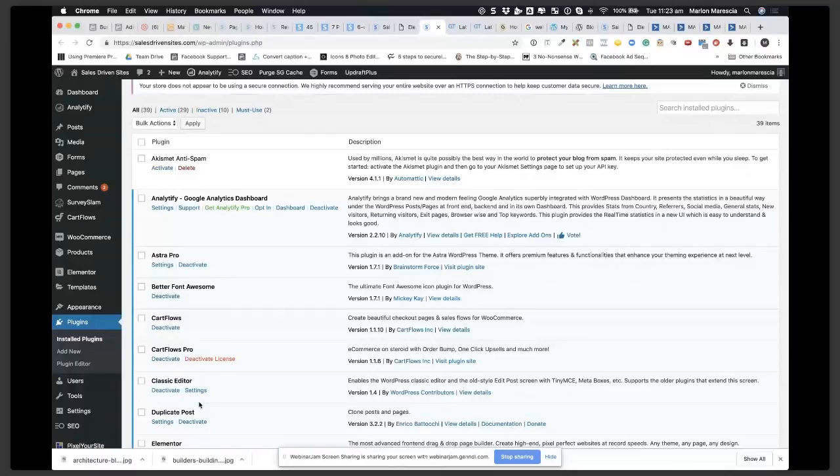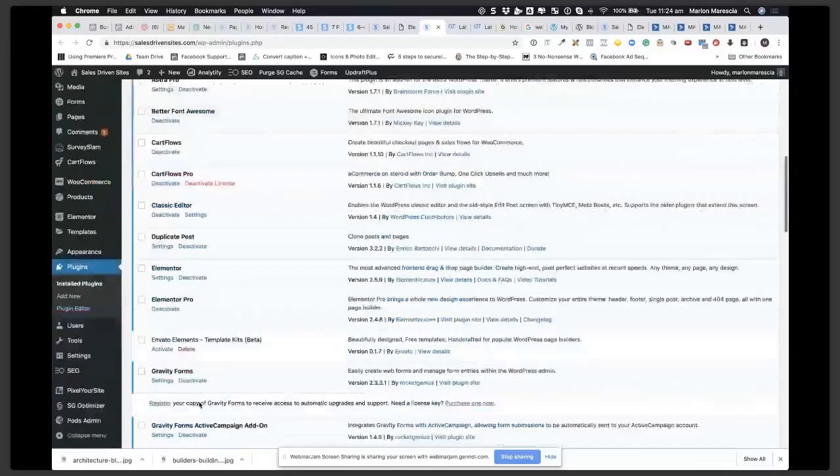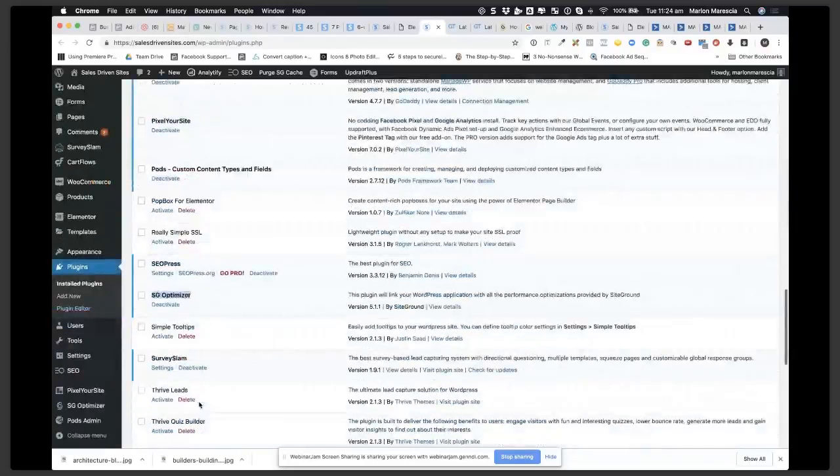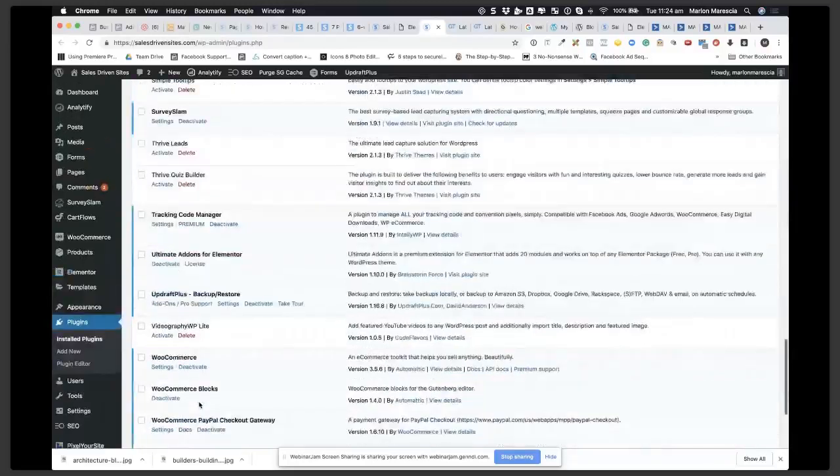And these are the plugins that I use. One of them is called Pixel Your Site, and it allows you to add the Facebook pixel and add all the Facebook events you need. It's very easy to do. You can see here, these are all the extra plugins that I've added to my site. And the one down here is called, where is it? It's Pixel Your Site, okay?